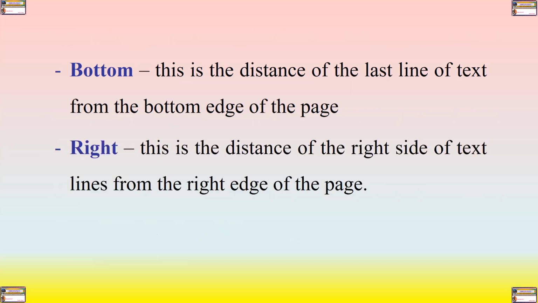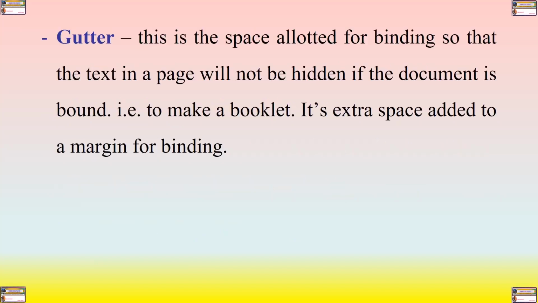We have the right margin. This is the distance of the right side of text lines from the right edge of the page. We have the gutter. This is the space that is allotted for binding so that the text in a page will not be hidden if the document is bound, that is, to make a booklet. It's an extra space that is added to a margin for binding.